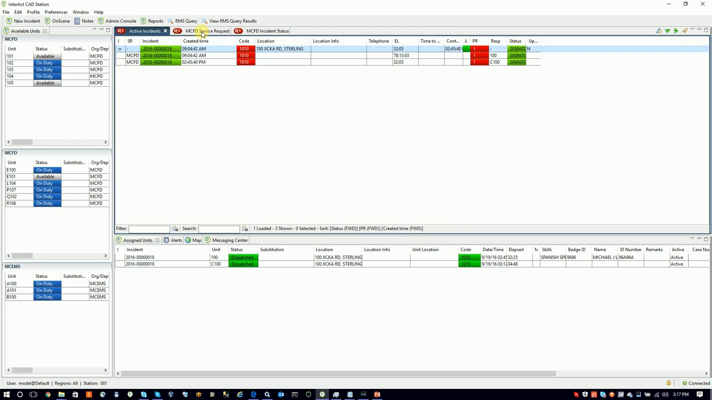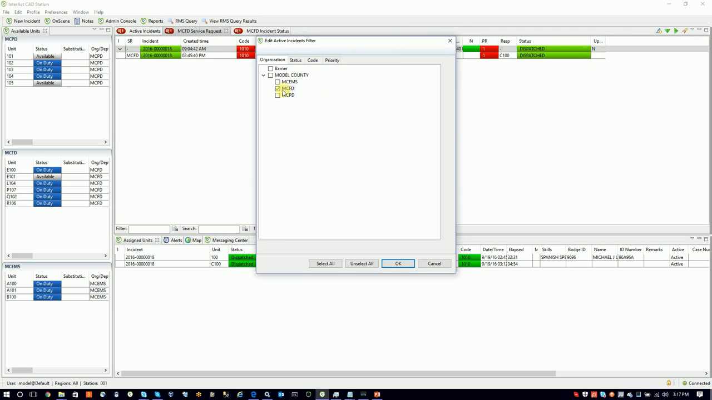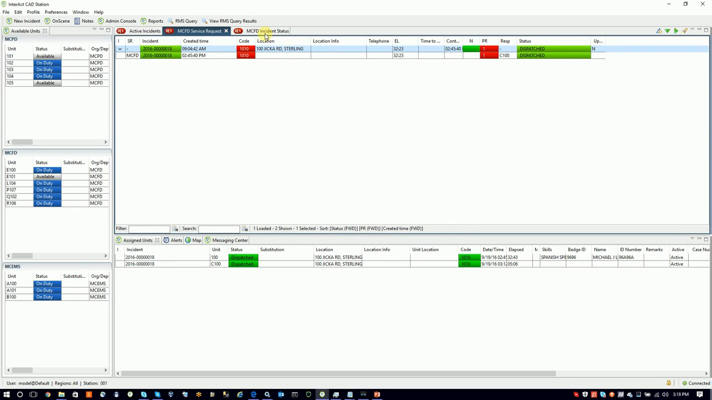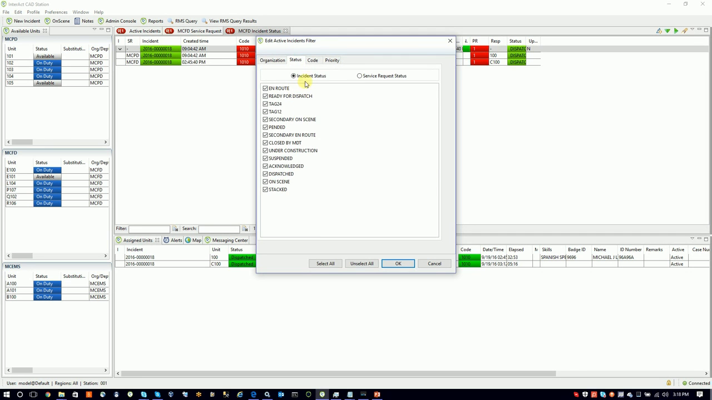I've created another active incidents tab, and you'll see underneath here, when I go to filters, I only want to see Model County Fire Department in the service request statuses of. So I'm filtered on service request status for this tab. The last active incidents tab I have created, if we go underneath filters, you'll see that again I'm sorted just Model County Fire Department, but I have chosen incident status.